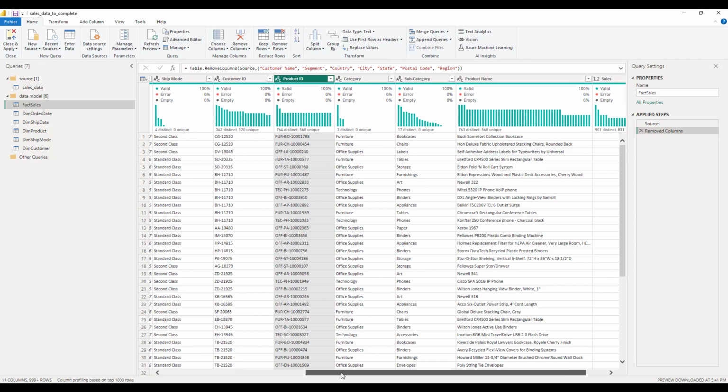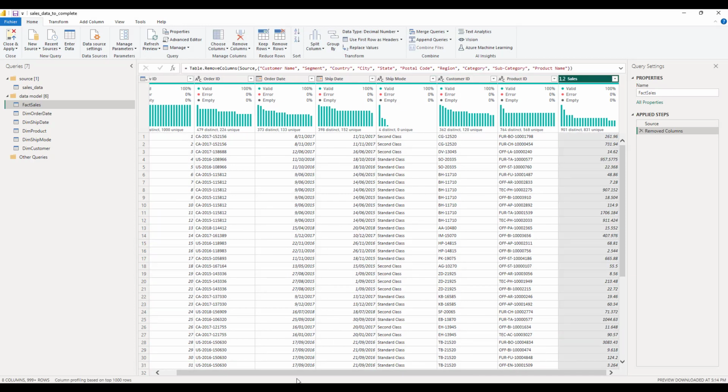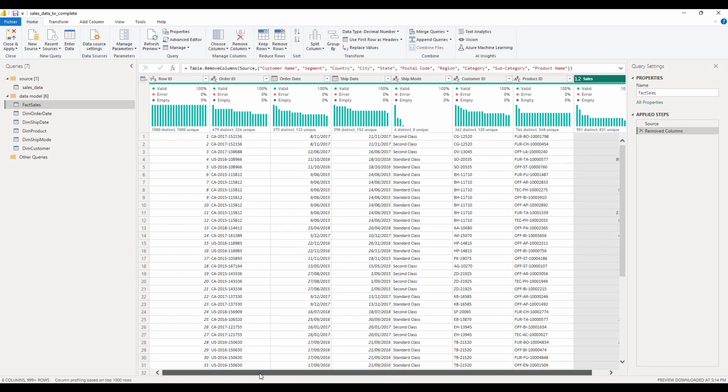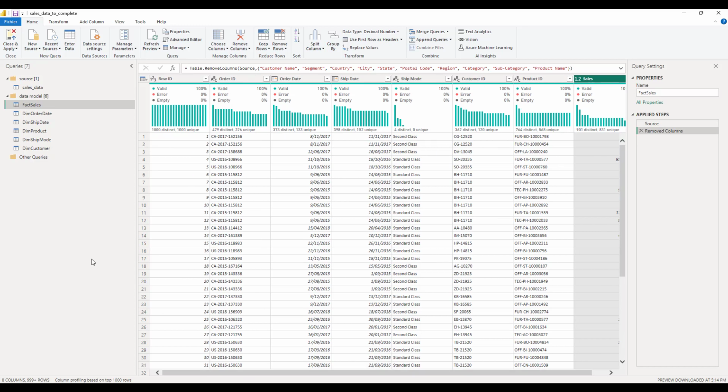Okay, and it's likewise for the product. We're going to remove category, subcategory, product name. We'll just keep the product ID, remove columns. Okay, so now we've got all the necessary columns here. Ship mode, we'll leave it as is, and the dimensions, and we're done for the fact sales table.